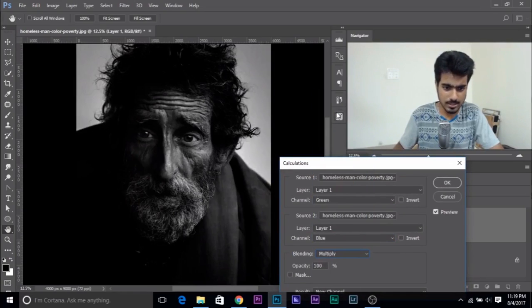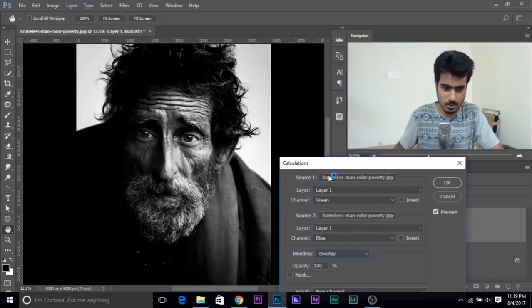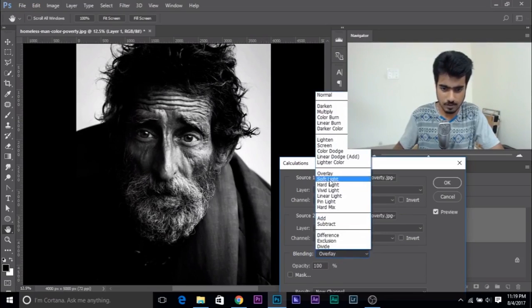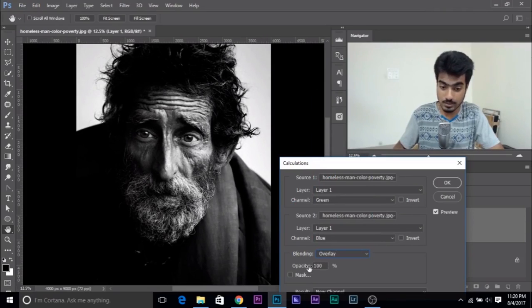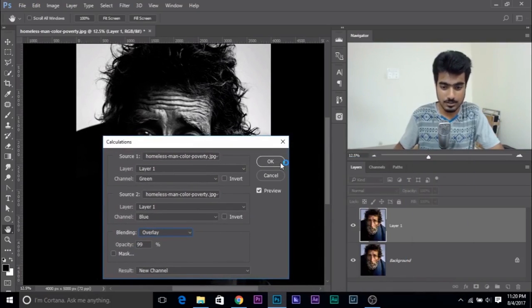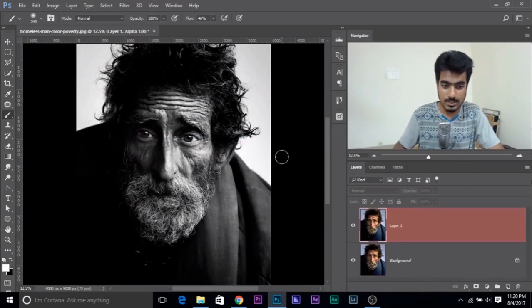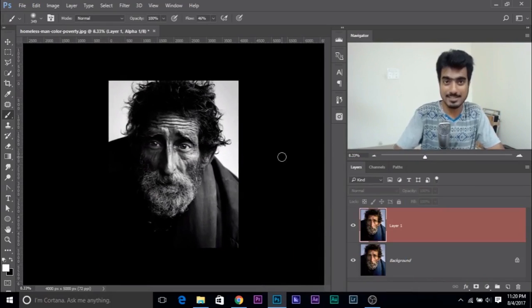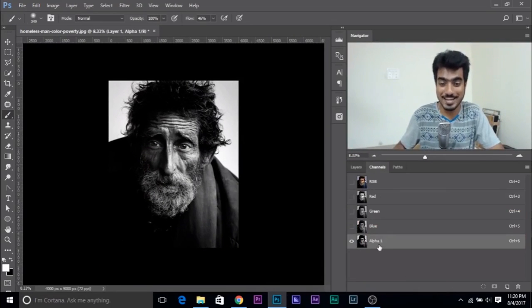Maybe I'll go with multiply. No, it doesn't look right. Maybe overlay, soft light. Okay, I think overlay was good, but it was too much. So you can always go ahead and decrease the opacity to see which one looks good, and then click OK. Look at how much detail we have on his face. And once you're satisfied, click OK. It's a brilliant black and white. But this doesn't create a black and white. It creates a channel, a hell of a channel.